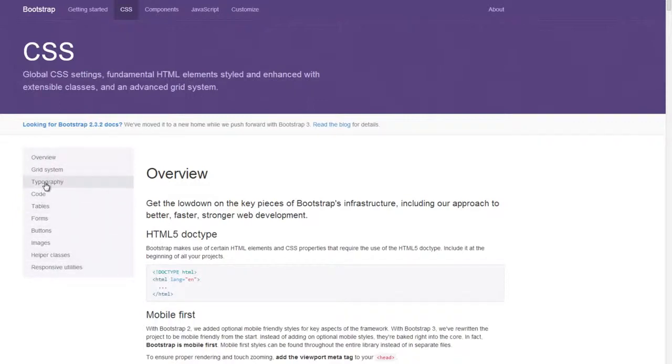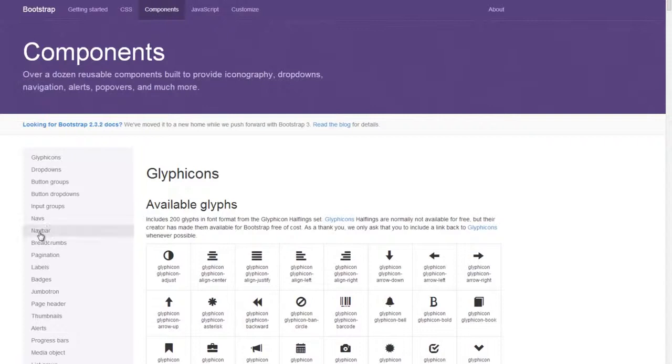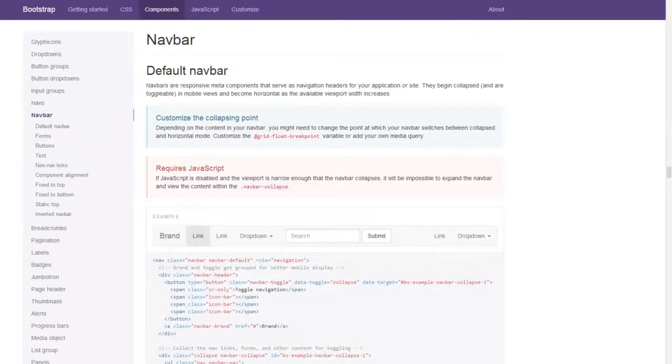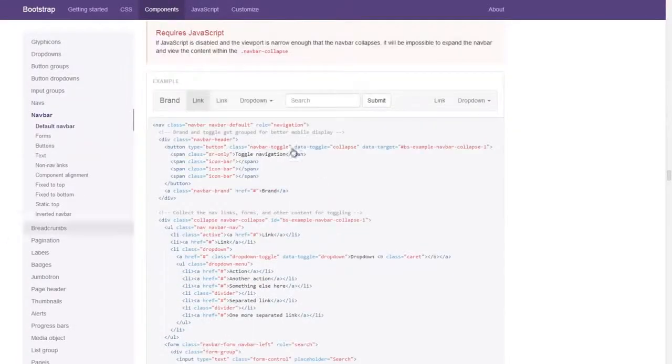What we're looking for is the navigation, which is actually over here in components, and we want to go to navbar. So let's take a look at this code. This code here pretty much represents what's going on in this example. Got some drop downs, a little search bar, things like that. Now we don't need all of this. We're going to go ahead and just take some of it.